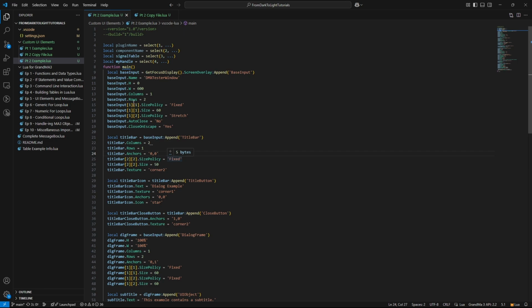Now, the way these columns and rows work with the size policy and everything is you have columns and you have rows, and these indices right here basically let you select column 1, row 1, size policy fixed, column 1, row 1, size 60, column 1, row 2, size policy stretch, and since it's a stretch, we're not going to give it a size because it's going to be based on what's inside of it.